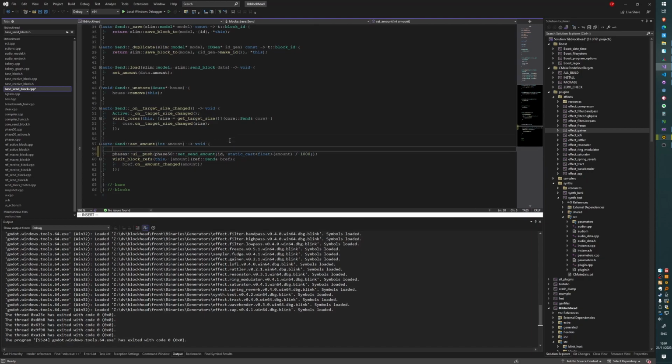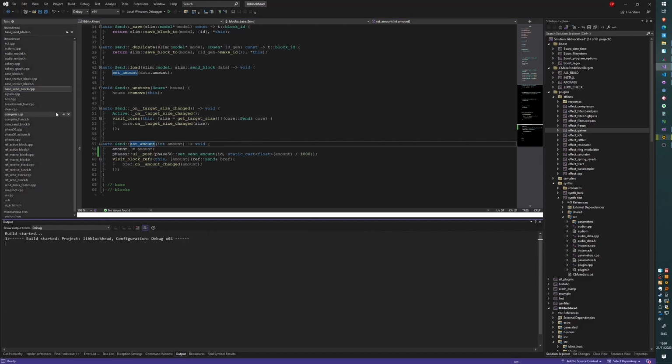Not storing this local variable. There we go, there's that issue. And then the other thing was that it didn't trigger a rebake when I modified it.